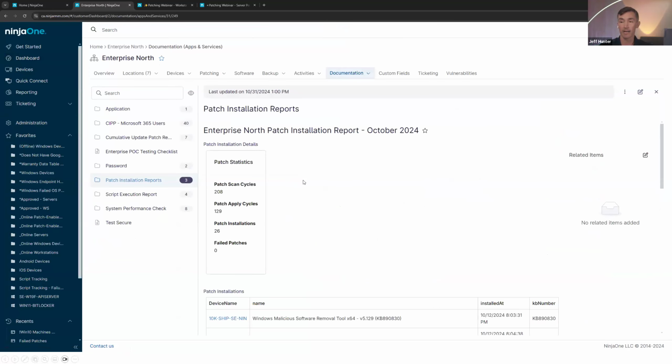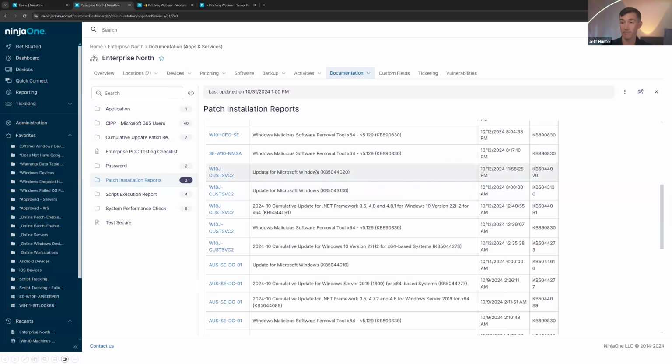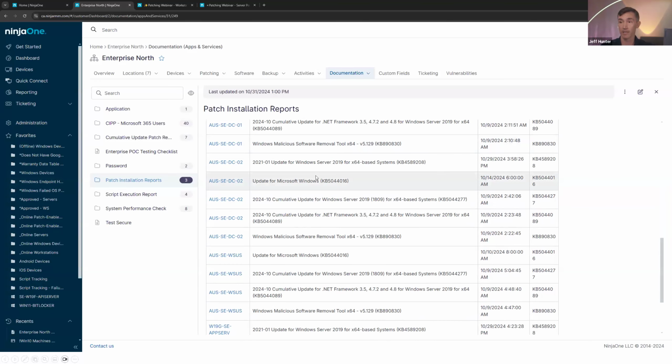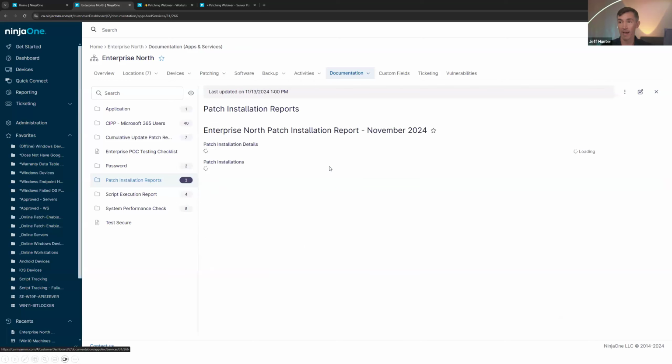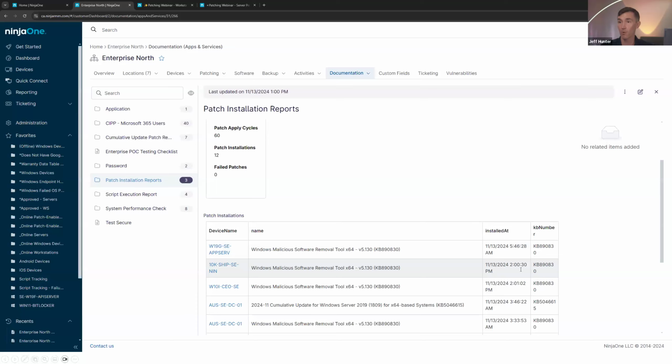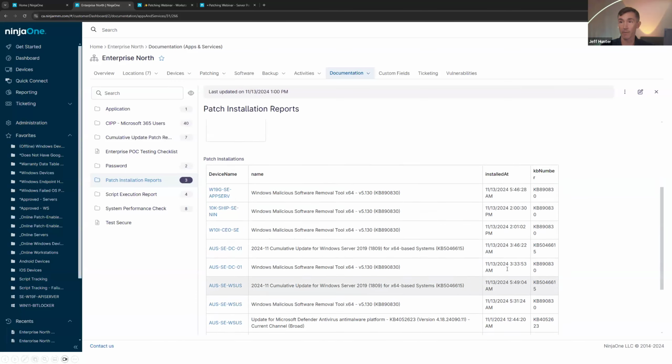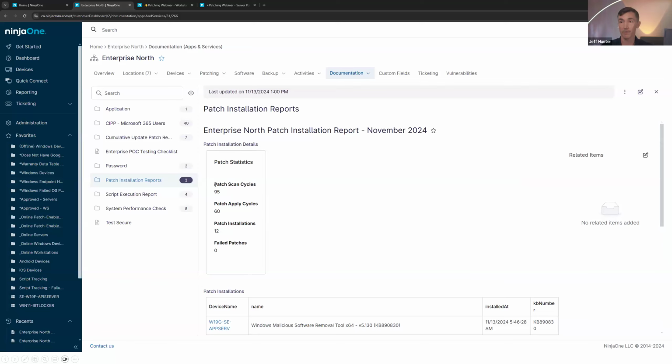And what I'm doing is I am using the NinjaOne API to scrape for all the patches that were installed. And then I am creating this little document right here inside each organization. Just gives me every patch that was installed on a line item with the device. You also get some additional patching metrics up here at the very top. You can see how many scan cycles we had, how many application cycles, how many patches were actually installed, and if we had any failures.